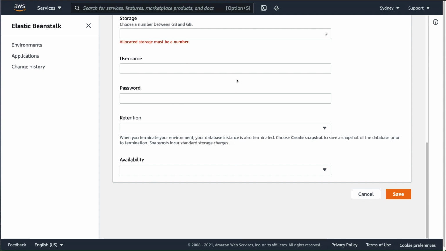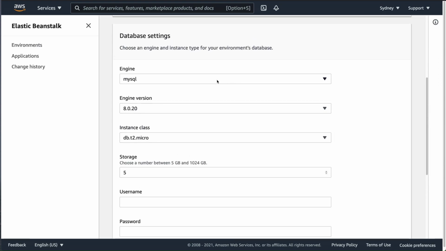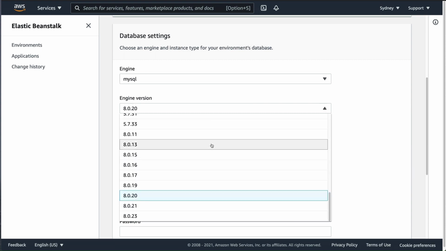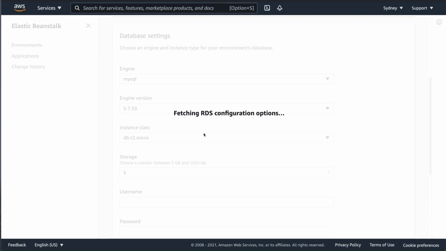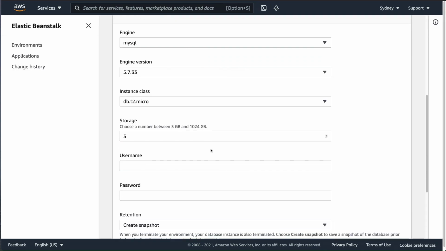So here I'm selecting the database. Choose the type of database, which is MySQL, and choose its version. So I'm choosing a specific version this app will run on. Next thing I need to do is to provide some admin credentials for this database. So I'll put that in the username and password fields.